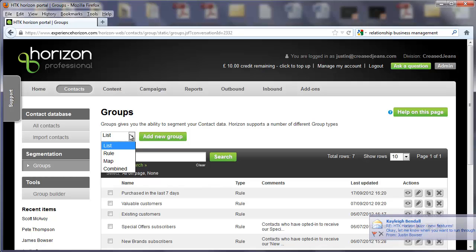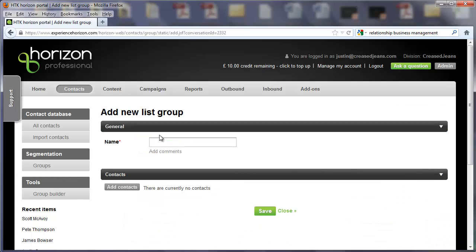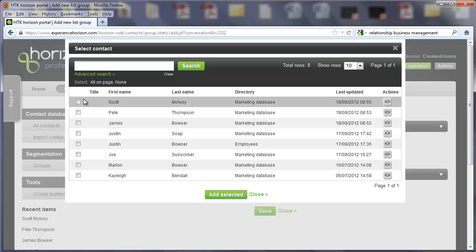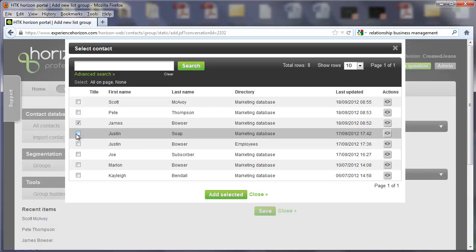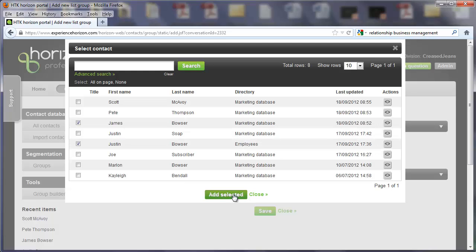So lists, first of all, just select lists from the drop down here and select add new group. Lists are just a group of named individual contacts. So let's say you wanted to have a list of your VIPs. Normally you would use rule groups, but lists can be useful for certain situations like this. So I could just select the contacts I want, add those guys.